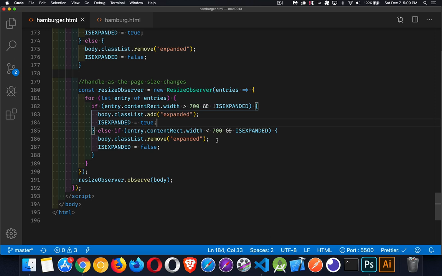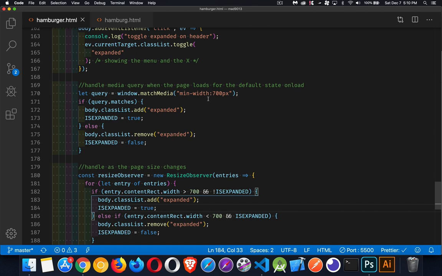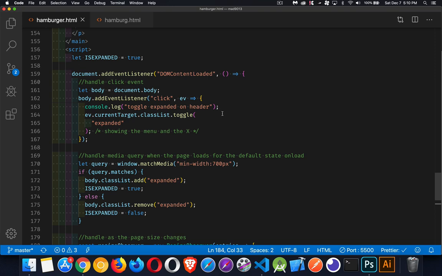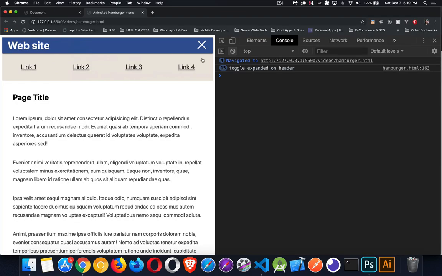As the page is resizing, we're using the resize observer to check when it reaches that 700 pixel point, and then we can change the class. And the matchMedia we use for the initial load of the page to know whether we add or remove that class. And then the click event is there to change it. So those are the three things that are happening in the script. That's all there is to the script.